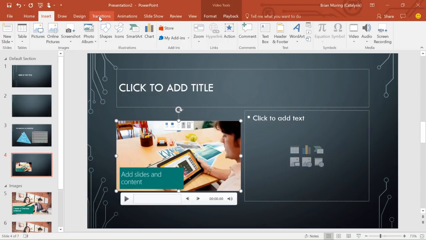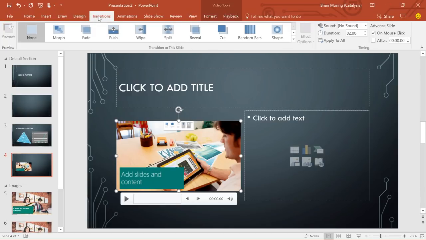If we go up to the Transitions tab, I can click on transitions and see what transitions we have available for us. Now, it's definitely recommended that you do not use different transitions for each slide, because that can be even more distracting and more visually jarring than having no transition at all. So definitely select one transition and then stick with it. But I'll show you a handy tip on how to have transitions for all your slides without having to go through each slide and add in that transition.